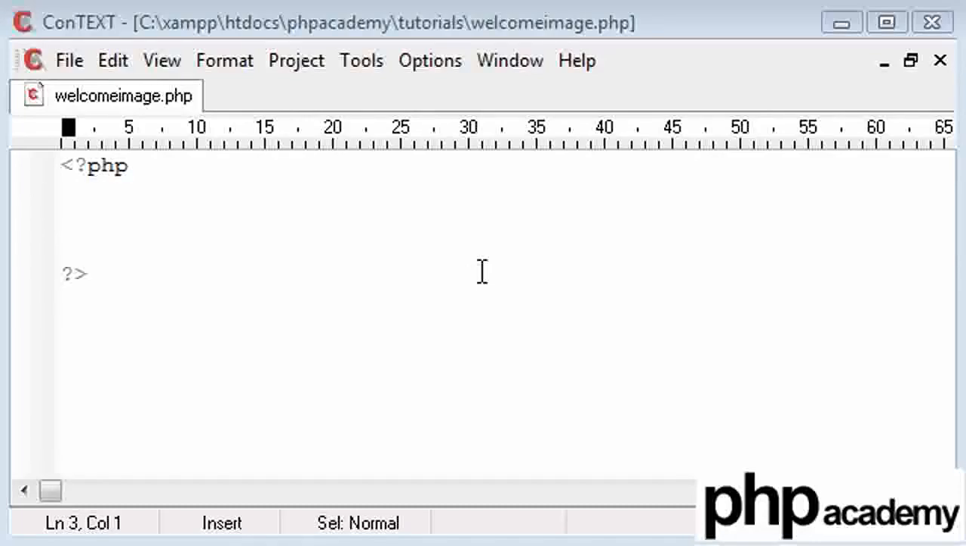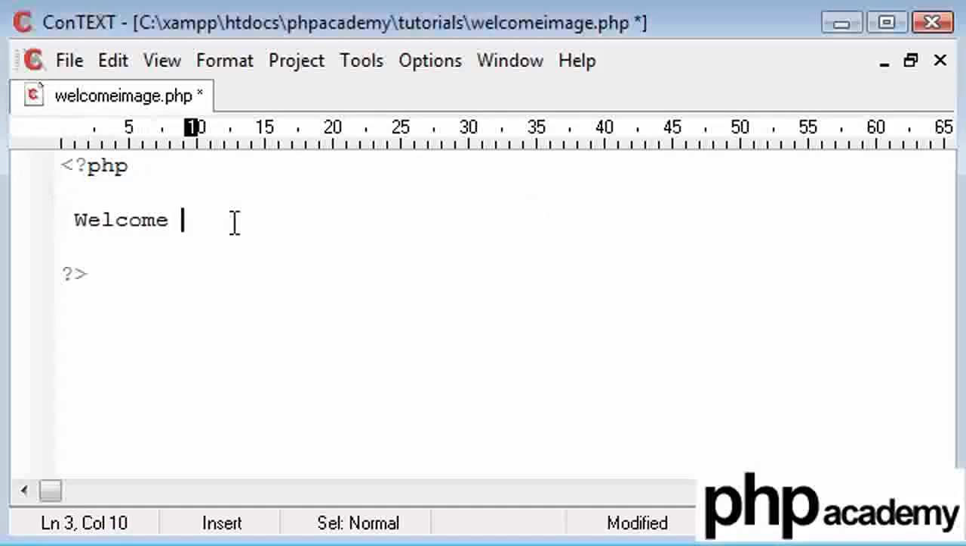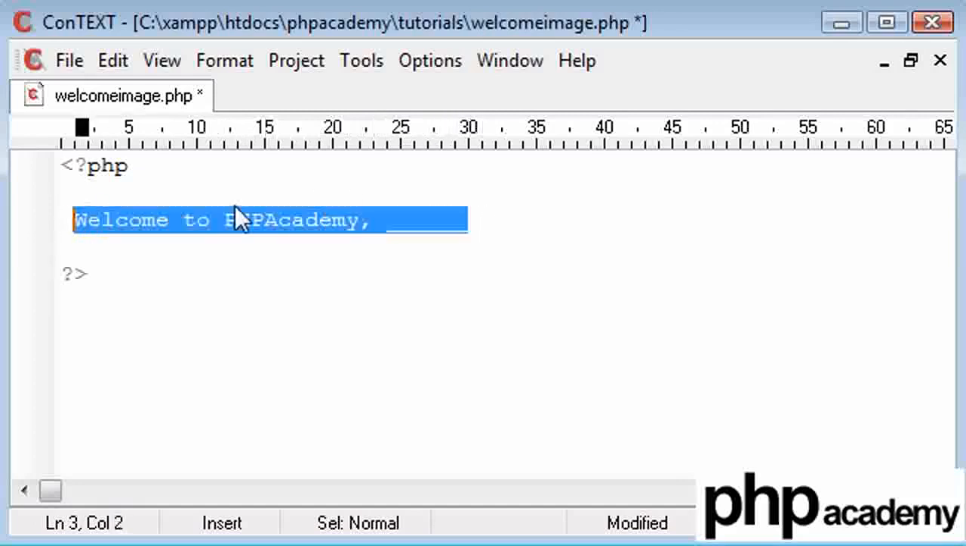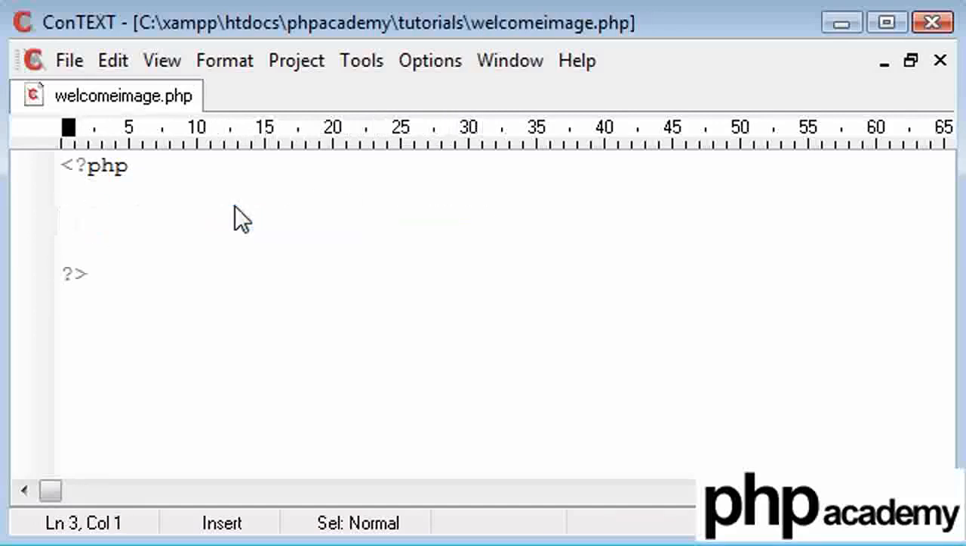This tutorial is going to be on generating an image and setting some text to that image. As an example, I'm going to be using a welcome. For example, the text I'm going to use is going to be "Welcome to PHP Academy," and then the user's name is going to be echoed out. And this is going to be put into a JPEG image. You can use different image formats such as PNG and others, but I'm going to be working with JPEG now to keep things simple.